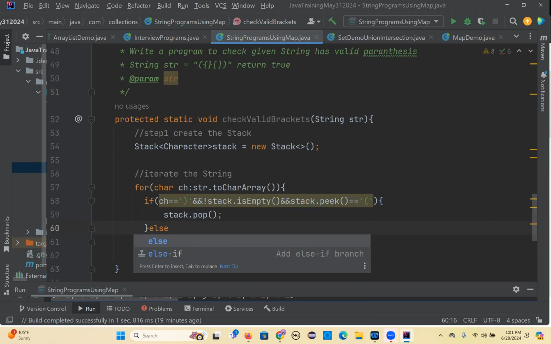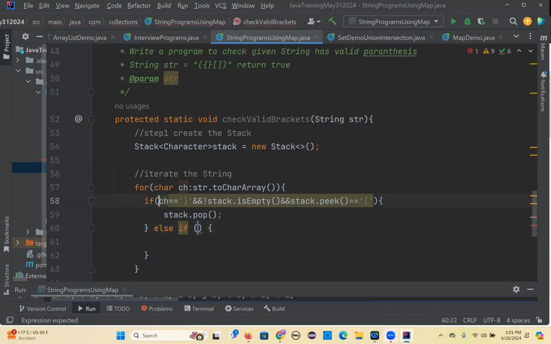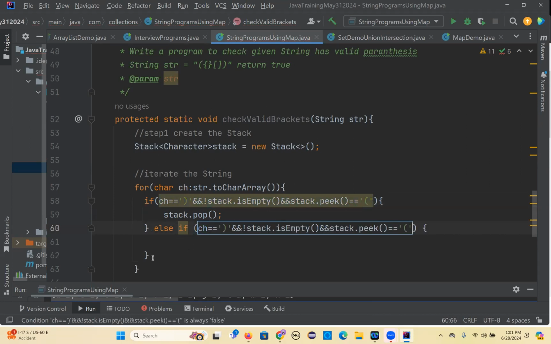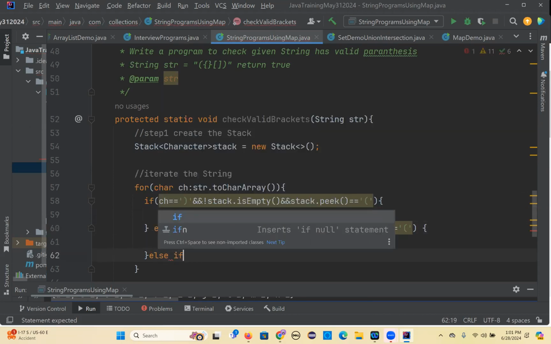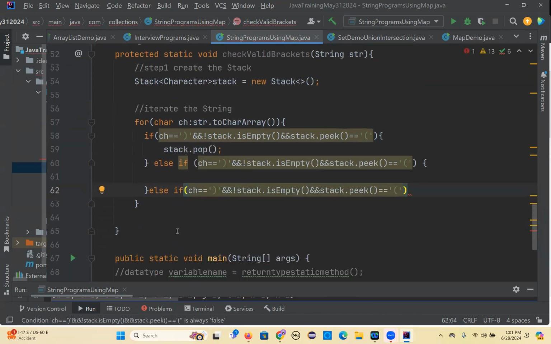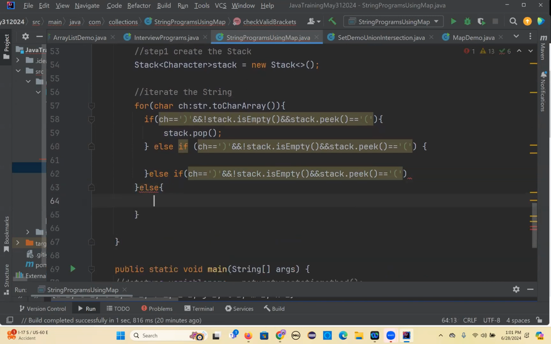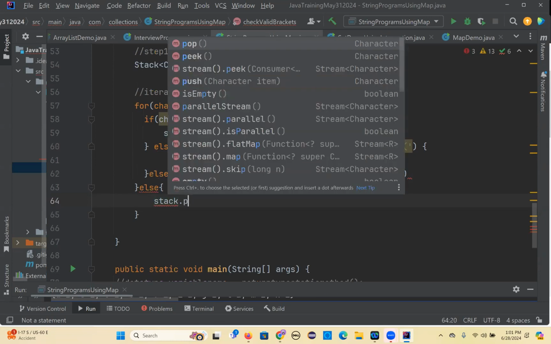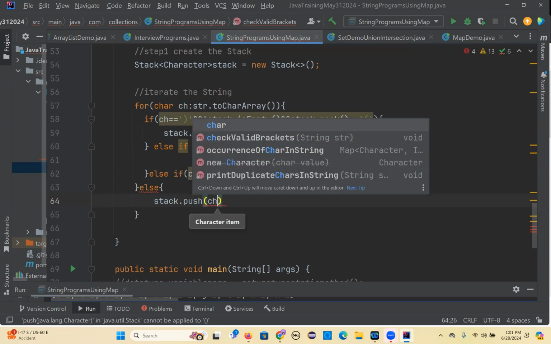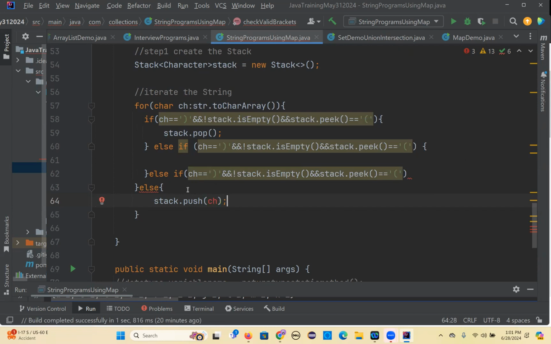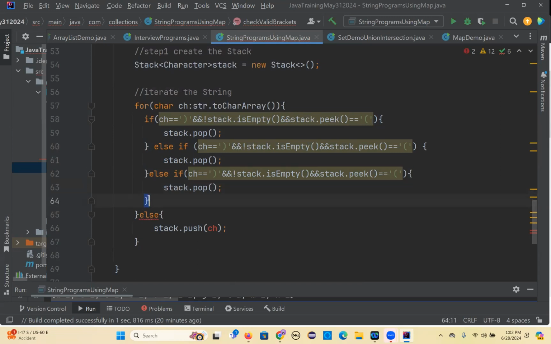Else if, so this logic you can build, but I'll change the brackets. The brackets here will be changed. Else if this one. Else, I can put stack.push that element. I'm going to push that character. What is that character? ch. I think we have to write some logic here, right? This logic, and also a bracket is missing here. This bracket you don't need.